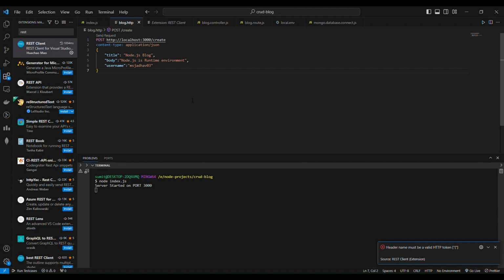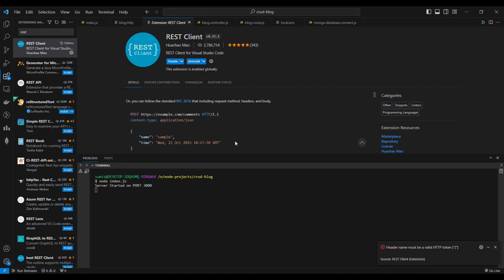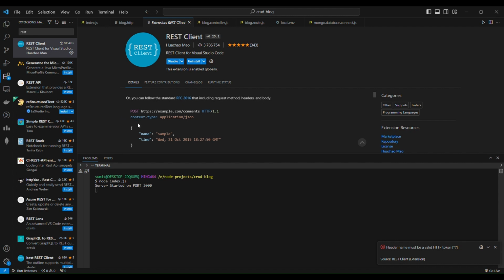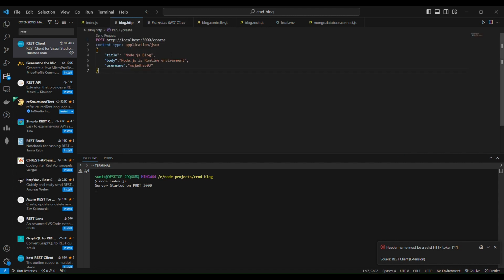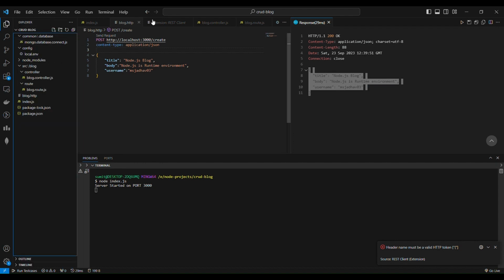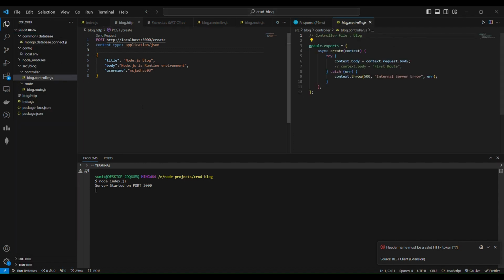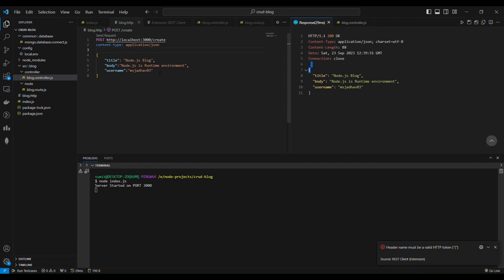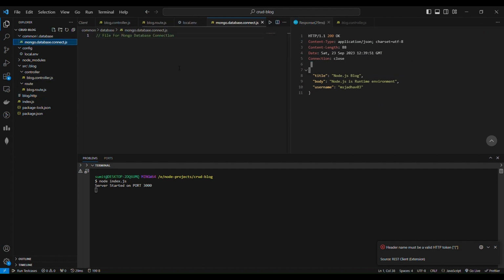Okay, header must be a valid token. Let's check the REST Client page. So yeah, there needs to be one blank line between the headers and the body. Let's do that and check whether it works or not. Okay, send request. Yeah, it worked. So whatever we have sent in the body has been received in the response. Yes, here we have got everything we wanted as per our code.